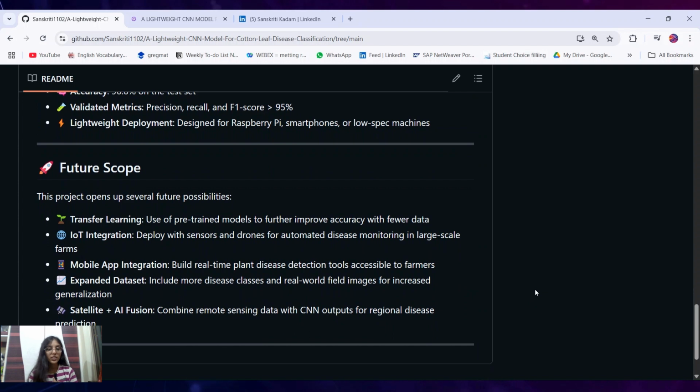You can also extend the data set by increasing its size, or putting some more types of diseases apart from these three diseases, and using real world field images for increased generalization. Also, making use of satellite and AI fusion is a very brilliant idea which you can use in this project.